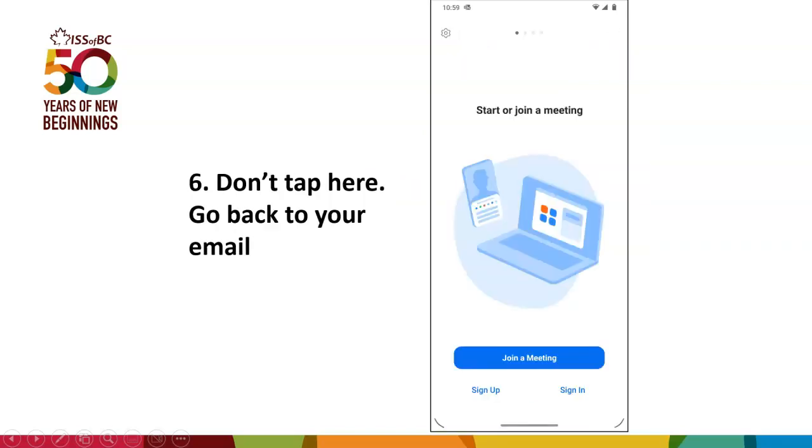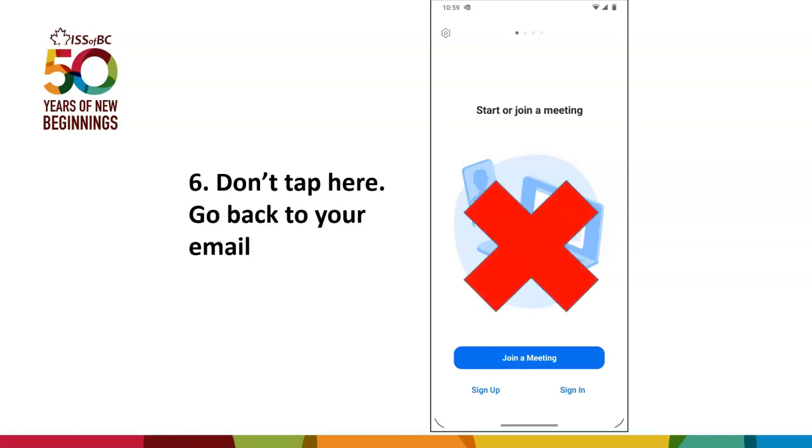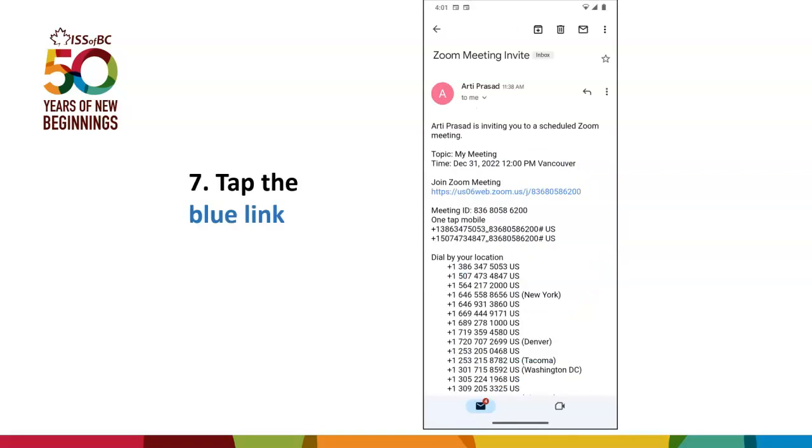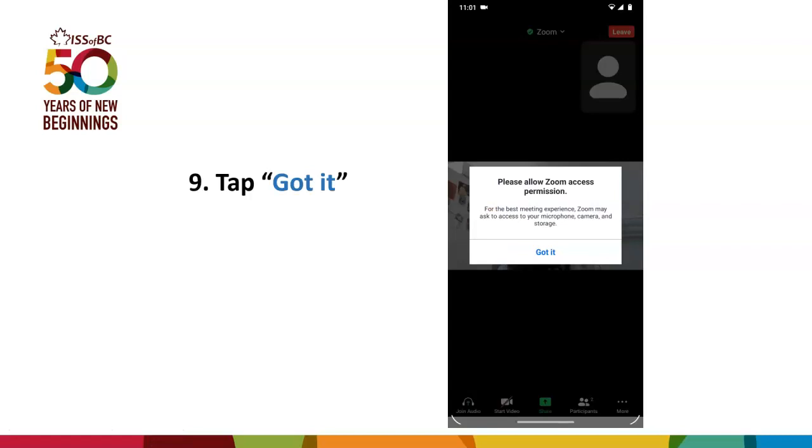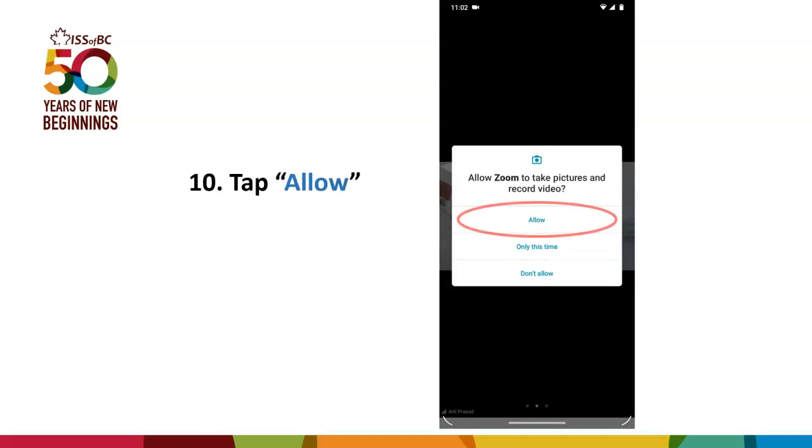Don't tap here. Instead, go back to your email. In your email, in the Zoom meeting invite, tap the blue link. Type your name here and tap OK. Tap, got it. Tap, allow.